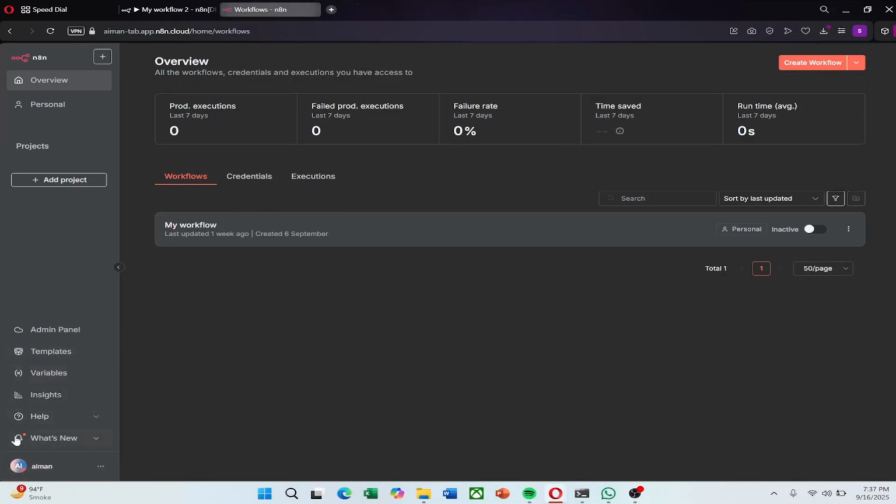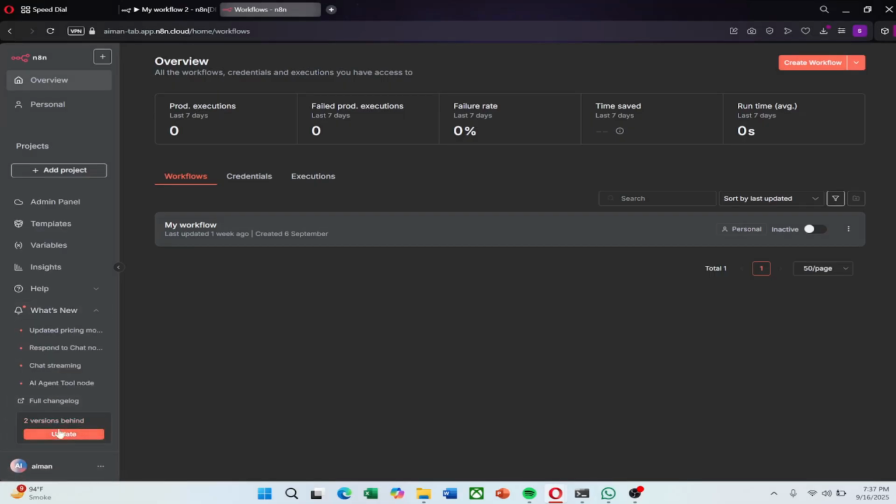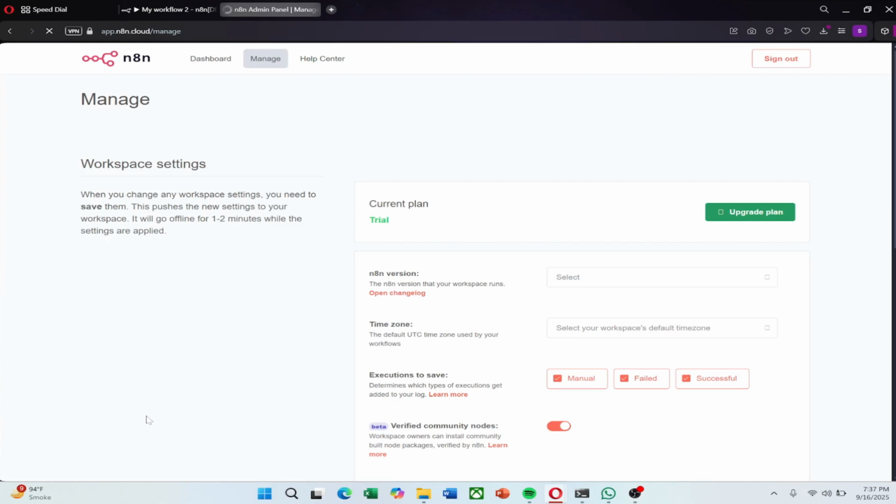Look towards the left-hand side panel and scroll down to the bottom, where you'll see the option labeled What's New. Click on it to expand and you'll notice the update option there. It will say something like 2 versions behind. Once you click the update button, it will take you directly to the admin panel.